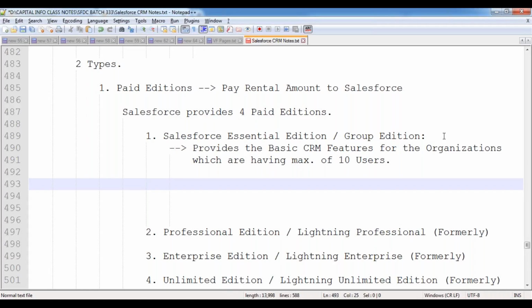You won't get any additional features: no customizations, no platform, no Apex programming, no Visualforce programming, no integration, nothing. Simply configuration, only those ready-made configuration features, that's it. You can't develop your own features. There are no such facilities. Whatever basic features they have given to you, you just have to use those basic features.